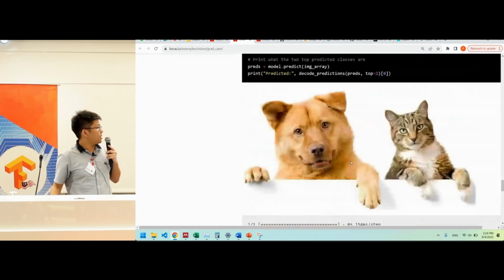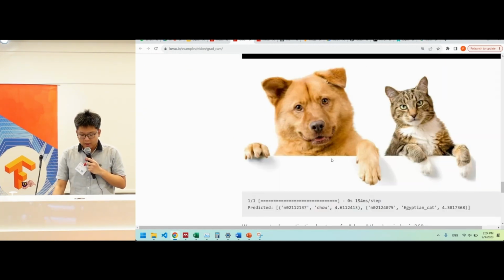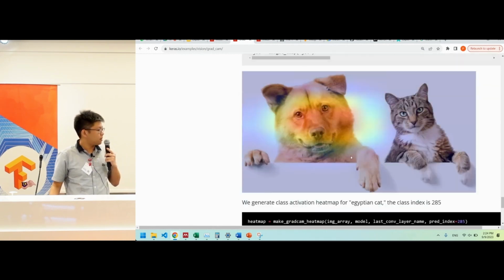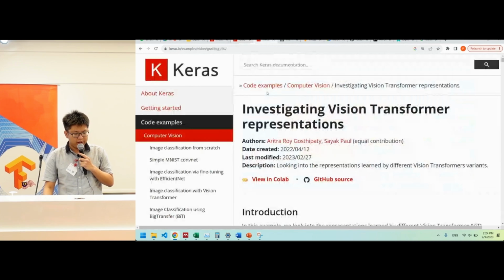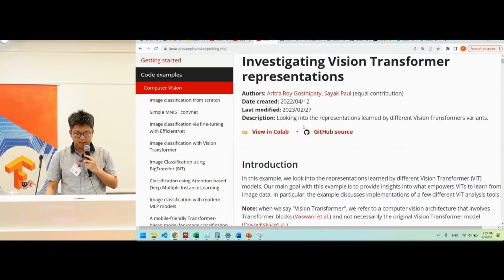And this is the result for another image, a dog. So he tried to focus on where the dogs are. Okay, that's all.